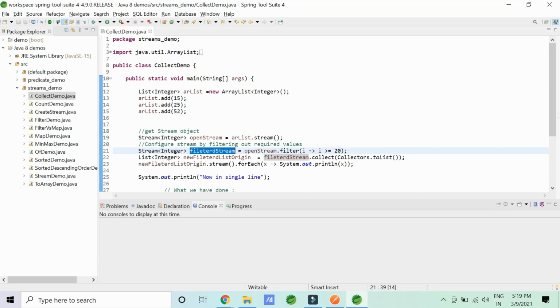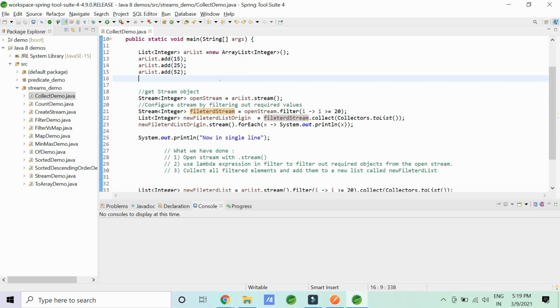Okay. So what we have done here is we have taken a list. The list has three elements. Now if you want to create a stream object, you have to use the stream method. If you want to configure this, you need a filter method, and please give me only those numbers which are greater than 20. So tell me how many numbers we will be getting. We will be getting two numbers only, 25 and 52. 15 is less than 20, so it doesn't fulfill the filter criteria, and hence the filtered stream has only 25 and 52 and not 15. Now I want to collect all these numbers, 25 and 52, into another list or into another collection object. Then what I have to do is use this collect method.